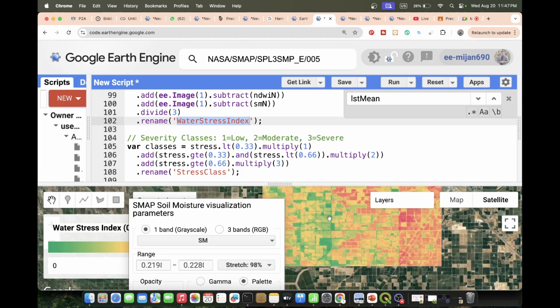And further we also make classes. Suppose I make 3 classes: low, moderate, and severe. How can I make the 3 classes? For the classes we call the stress. If the stress value is less than 0.33, then we make it low. Then, if the stress is greater than or equal to 0.33 and less than 0.66, between this range we find it is basically moderate. This is my another class.